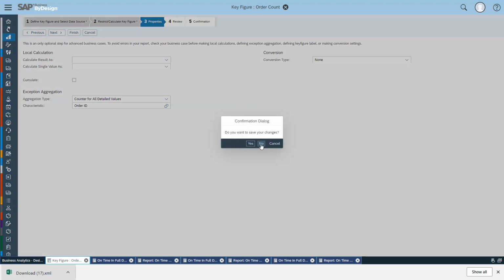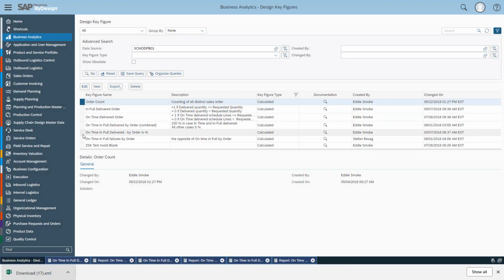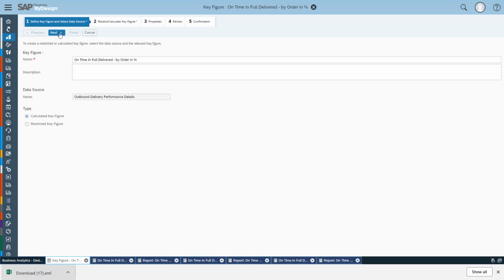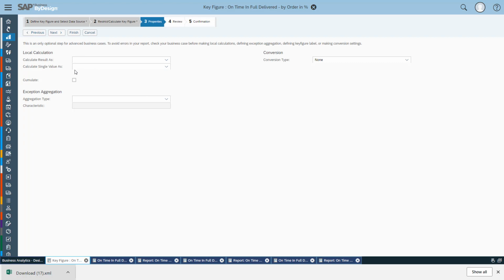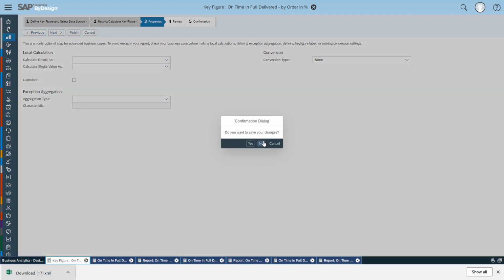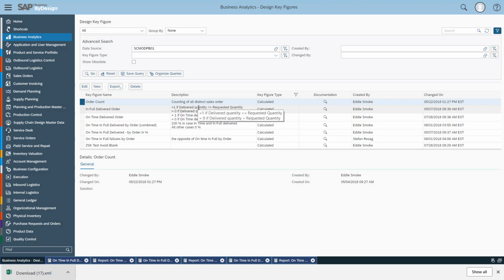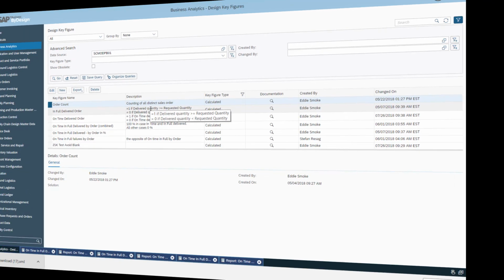And last but not least, we are then able to define and calculate the ratio on time in full delivered by order in percent, which then calculates all the orders which were correctly delivered on time in full with the overall order count. And this, of course, is a simple percentage calculation. And as all these both key figures are calculated on order levels, there is no exception aggregation needed here anymore. These key figures are now the key elements for our calculations. They are added to the report and form the basis for our OTIF KPI.